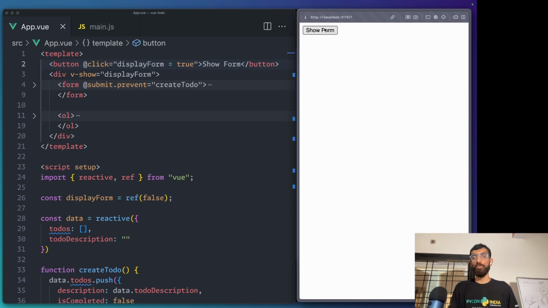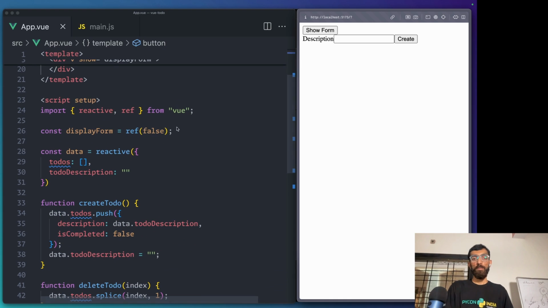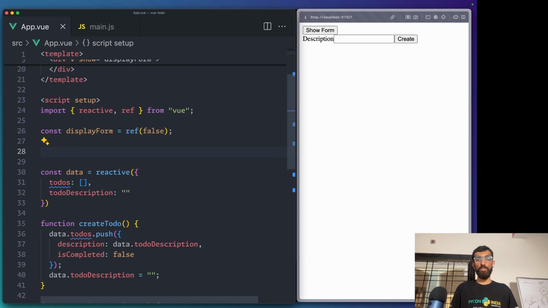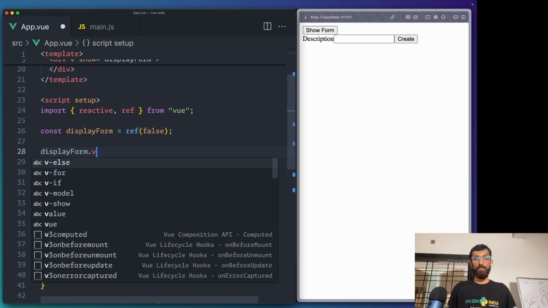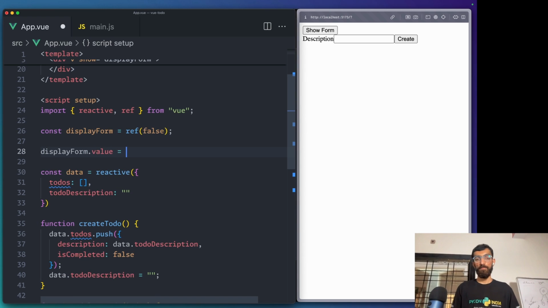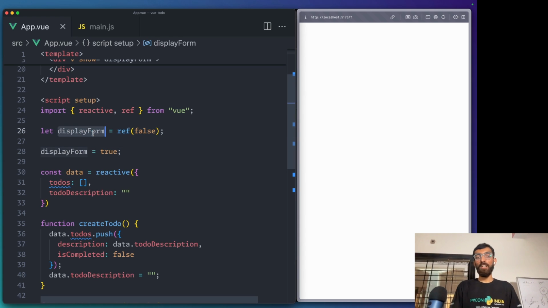Nice. So when I click on show form, see, the form is displayed, right? But if we were to do this from the script, we'll have to do dot value instead. That's the main difference. It has to be dot value, because then only will Vue be able to figure out that it changed, and the reactivity system and so on. So if you directly do this, it is completely overridden, right? The variable refers not to your reference, but to something else completely. That is why make sure you do dot value.